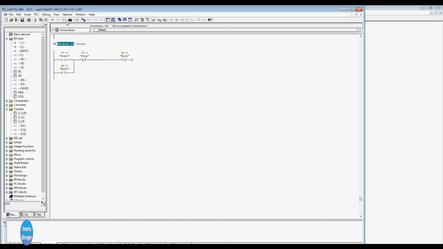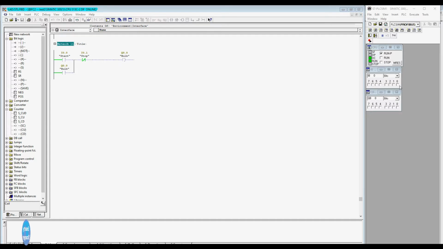Now, save the program and download it in a PLC. And now we will test the program via simulator. Here we see that the bulb is off, and the output coil is not energized. Check when we press the start button, the bulb will turn on, and when we release the button, it remains on. And when we press the stop button, the bulb or output turns off.